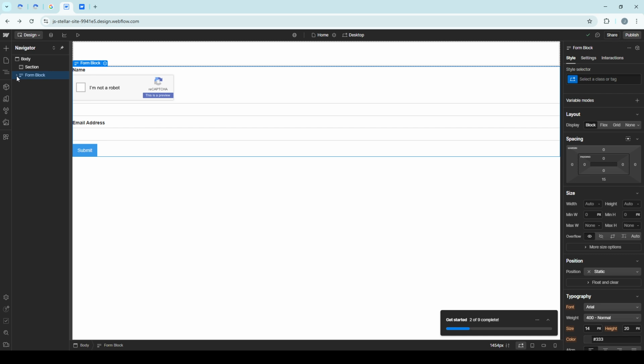For those using reCAPTCHA v2, if you chose the checkbox option, you'll use the following code. Replace your site key with the site key you received from Google earlier. If you went with the invisible option for reCAPTCHA v2, use this code instead.